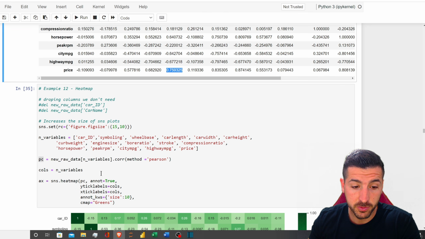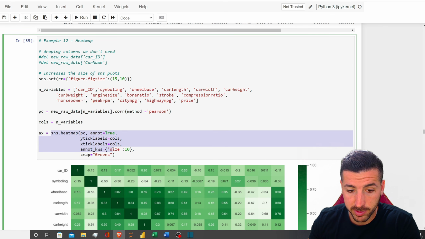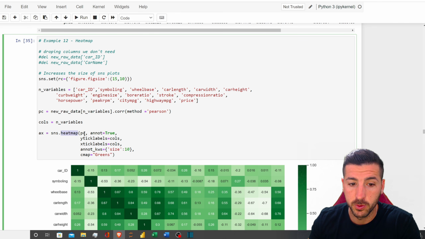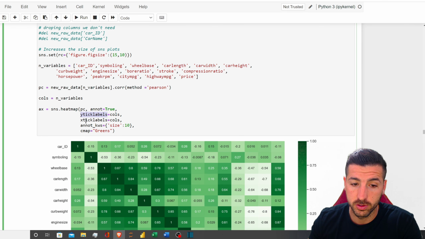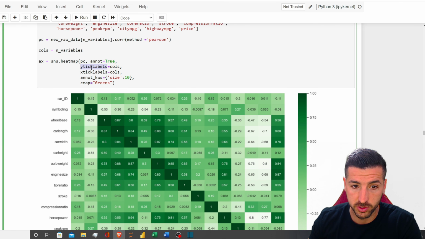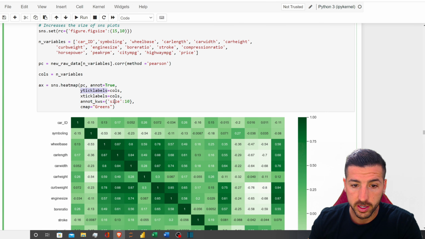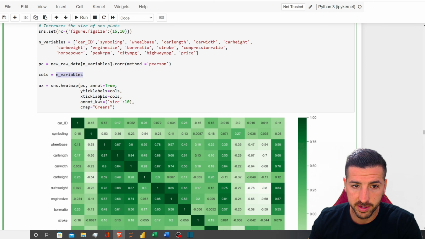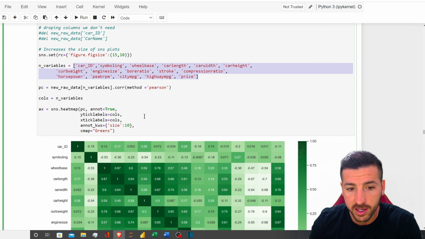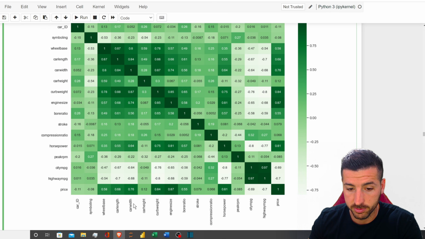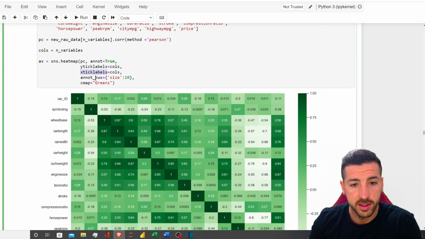Right, the next thing we want to do is to run this heat map. So sns.heatmap, I want to pass this correlation data set we have just created. I want the annotations. I also want to plot the y tick labels. So these y tick labels are these columns, and this is going to be the columns. So our columns are actually these numeric variables, which is this one over here. Our x tick labels, which is these ones, they are the same. Then I want the size of these numbers to be 10, and I want the cmap to be green.